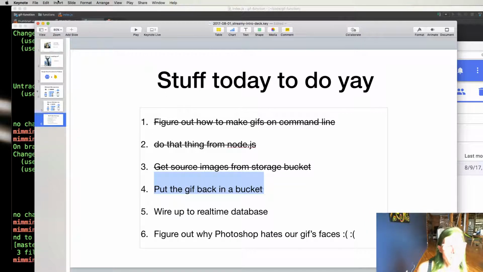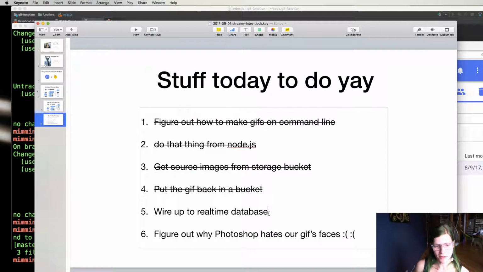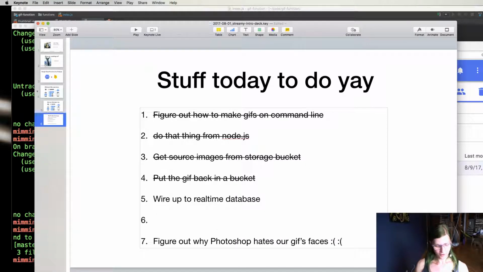And I took that GIF and I put it back in the bucket, which is also kind of working. So we're going to strike that through also. Right to the real-time database. And now this has also inspired some other things, which is clean up all that terrible hard coding. These are our new to-dos to do in the future. I might do that first next time.